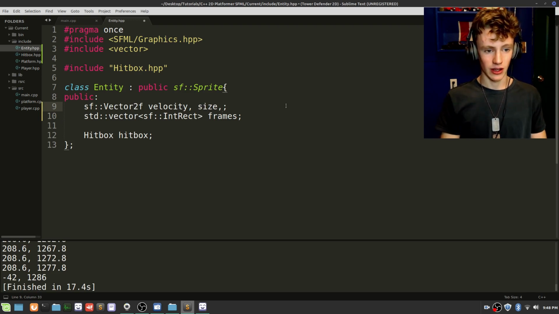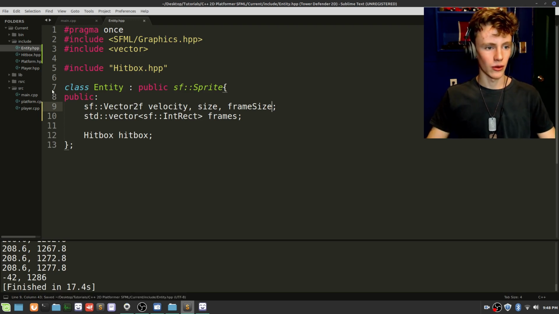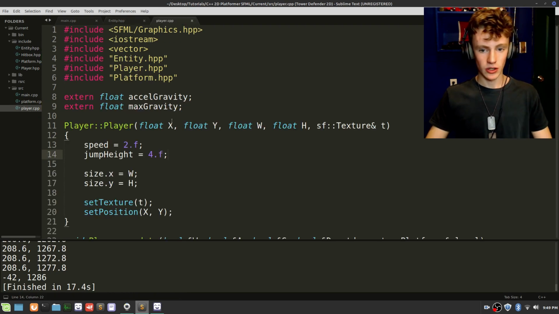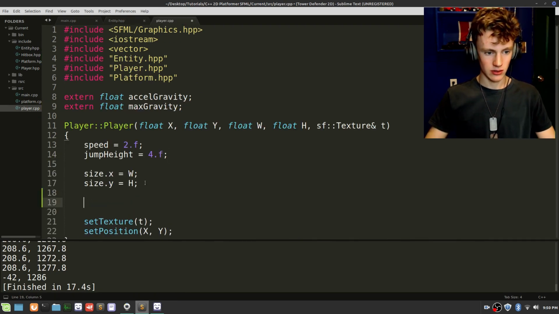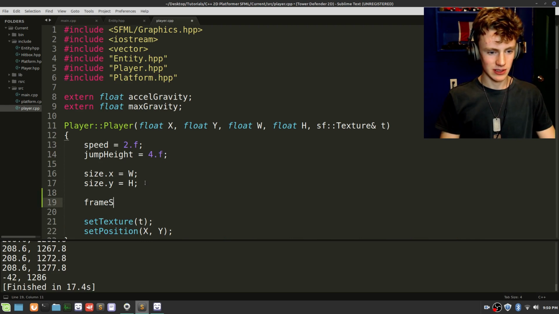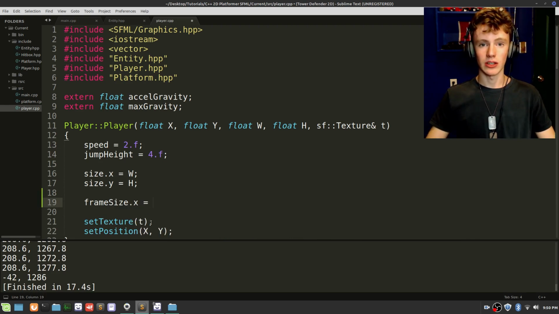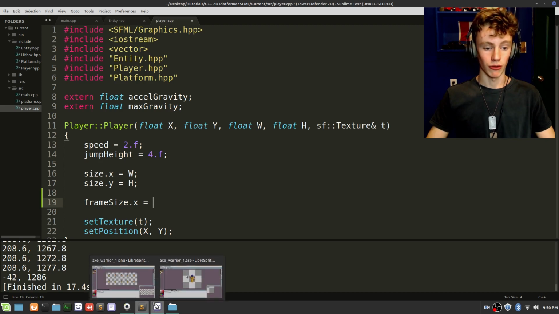We're going to create another vector, and this is going to be called our frame size. So this is going to be the actual individual size of the frame. Save that, and now open up player.cpp. In the player's constructor, go enter and go frameSize.x equals. So we want to set this frame size equal to how big each individual frame will be.